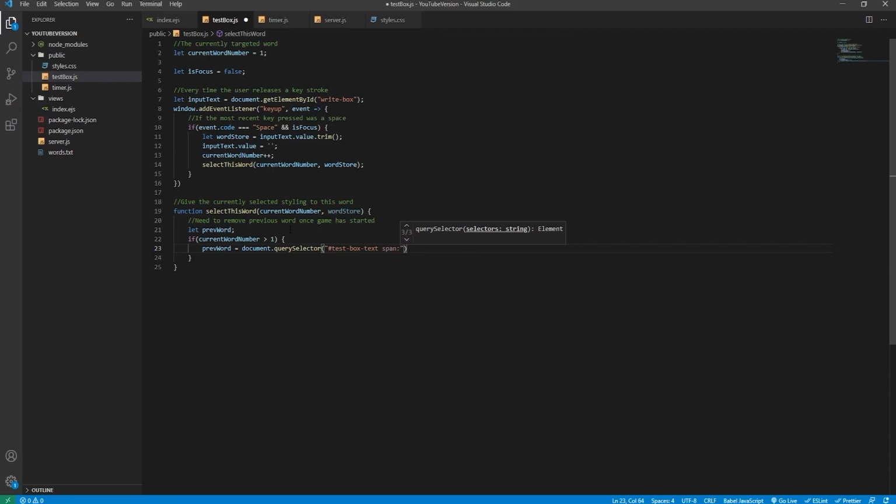And to target a specific span child of the text box text, we will use the nth-child pseudo class. Actually, we'll remove these, we'll use backticks, so it's easier, the string interpolation's a lot easier. And inside we will open the parentheses, close it like that, and we use a $ sign, and then we will say current word number -1. So basically we're targeting the span element that was previous to the child of this one. The reason why we're doing this is because we need to remove the styling because it's no longer the currently selected span element.